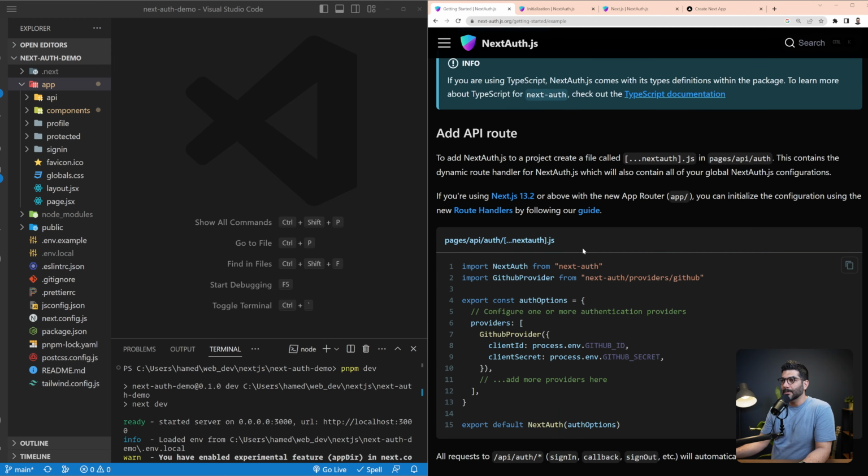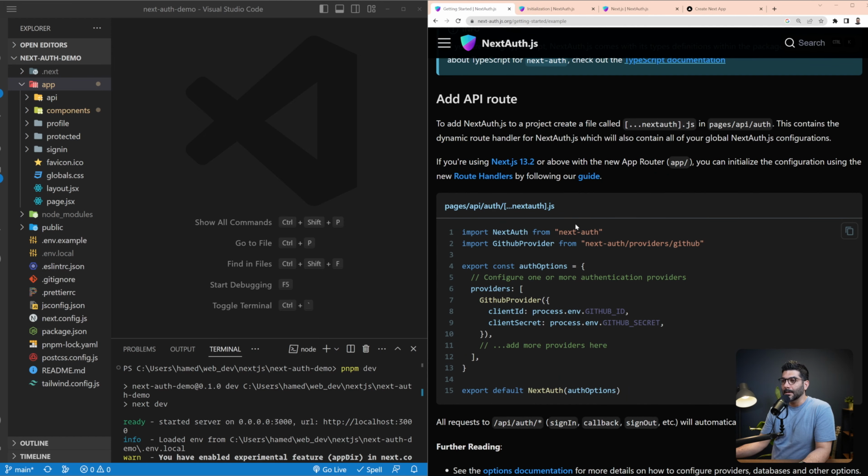But following the steps inside the getting started section of the documentation, we can install the Next-Auth package, and then we have to initialize Next-Auth by adding this catch-all API route to our pages API folders. Now, this is for when we didn't have the new route handlers in the app folder, and also when the Next-Auth package didn't support the new route handlers. But as you can see here, if you're using Next.js 13.2 or above inside the app router, we can now initialize the config of our Next-Auth inside of our route handlers, and that's what we're going to do.